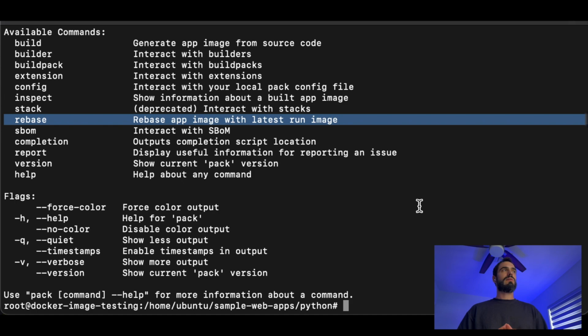So let's take an example where you need to apply a security fix on the OS layer, and you need to do this very, very quickly because it's a critical vulnerability, as soon as possible. So using the pack rebase command, you will be able to swap out and replace this OS layer without having to modify any of the other layers.